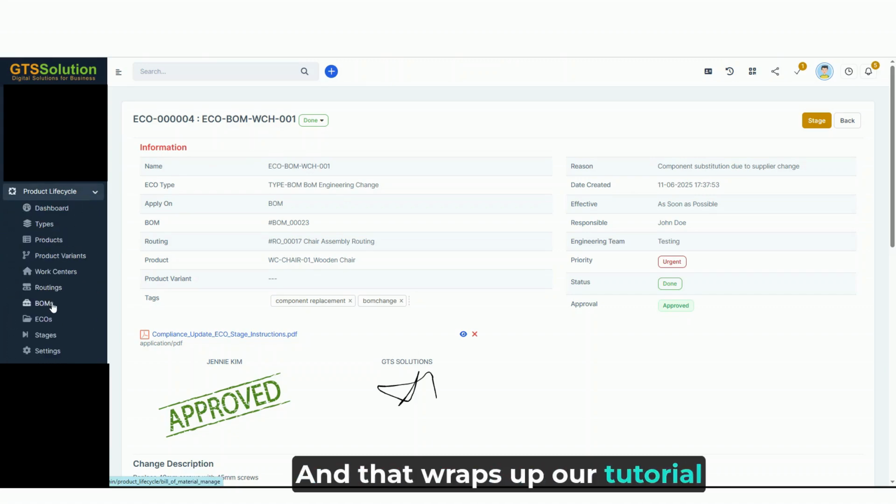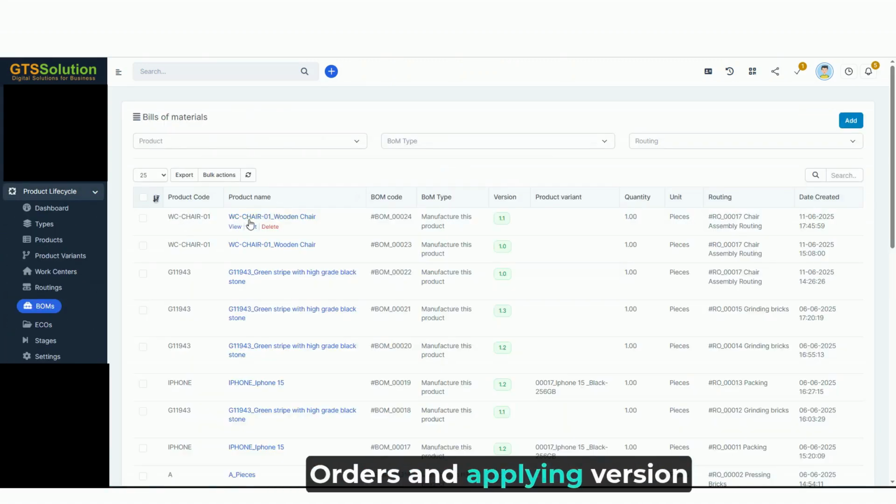And that wraps up our tutorial on managing engineering change orders and applying version changes in the Product Lifecycle module.